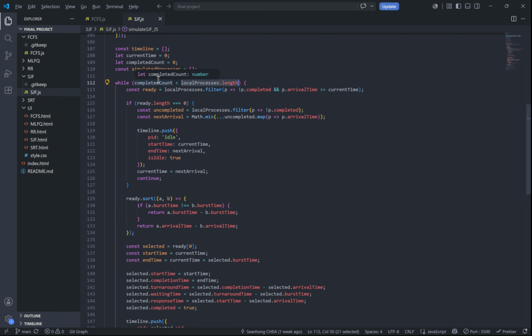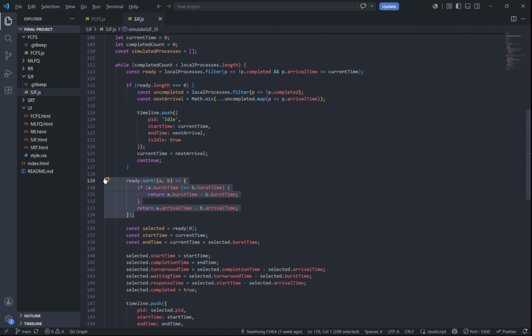But if there are processes, then we loop through them. And why? Because we want to sort. We want to sort which process should go first based on the burst time. So here it's similar to the previous first come first serve. If it's positive, then B comes first. If it gives a negative, then we sort A first. But what if the burst time is the same? Then we sort based on when it arrived.